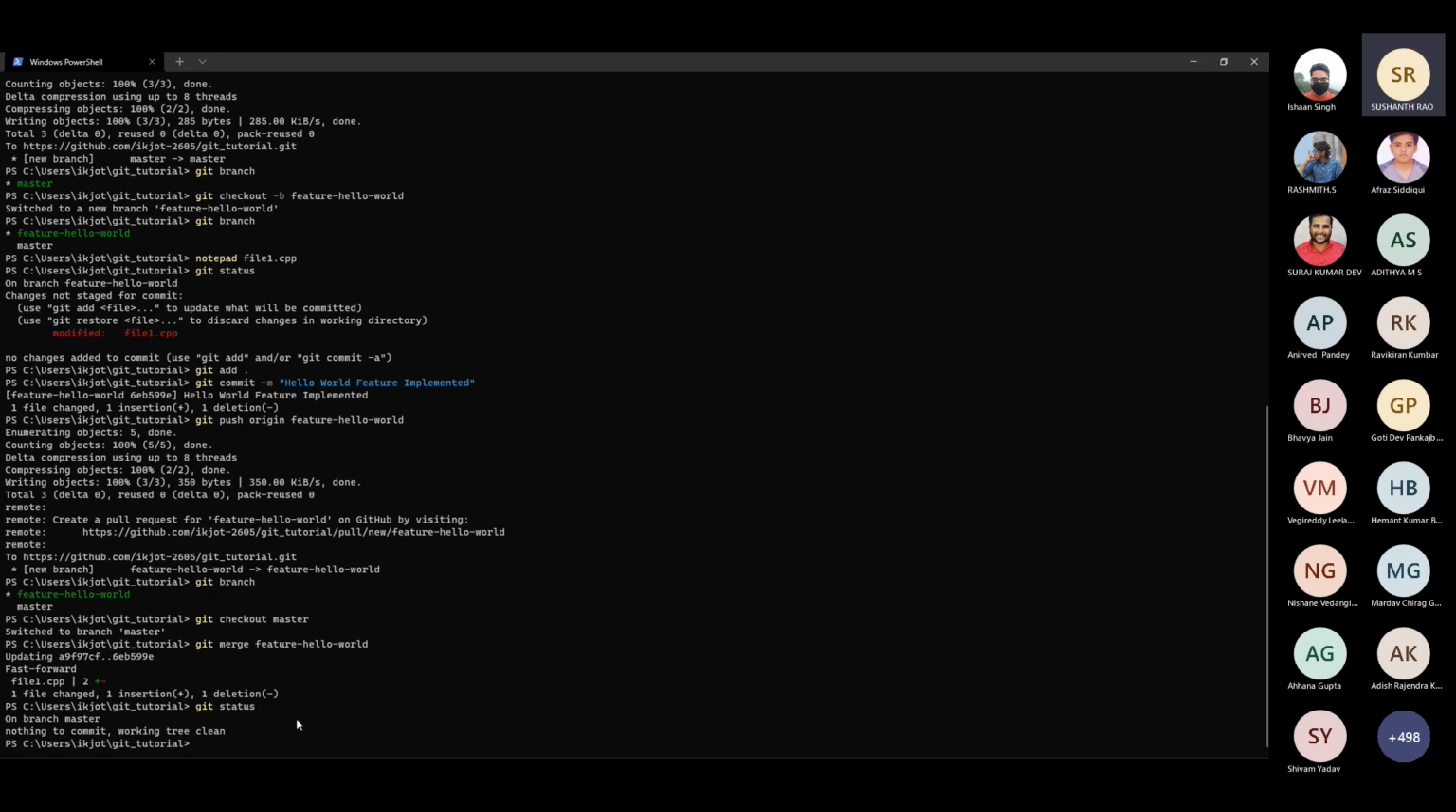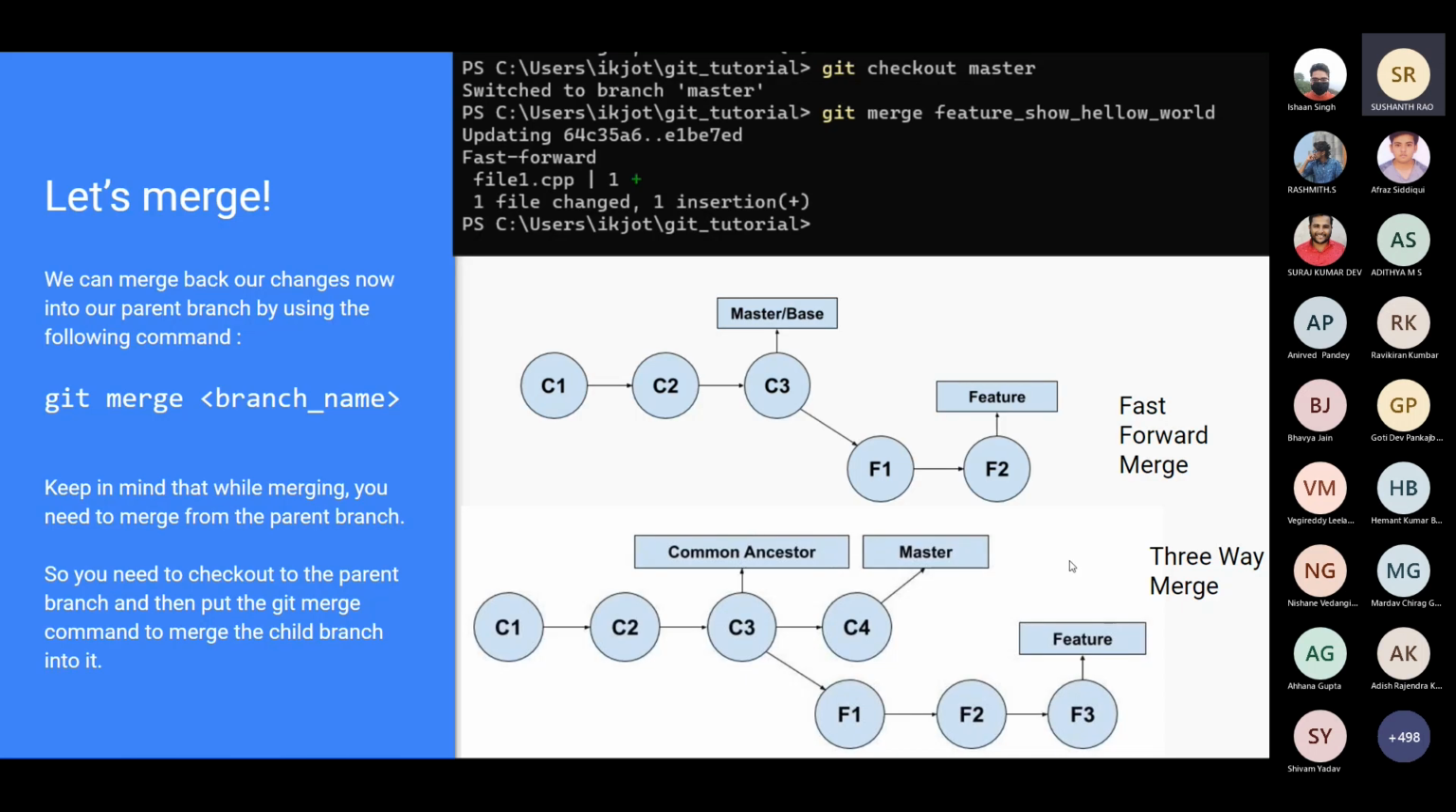That's great. So this is done, but you see this fast forward right over here. You might be wondering what that means. So let's just take a look at that as well. There are two types of merges that happen. One is a fast forward merge and one is a three-way merge. So in the fast forward merge, there is just a single line over here, right?